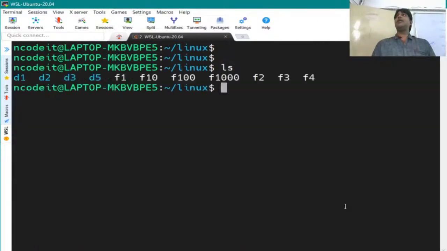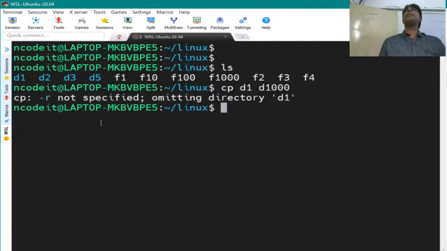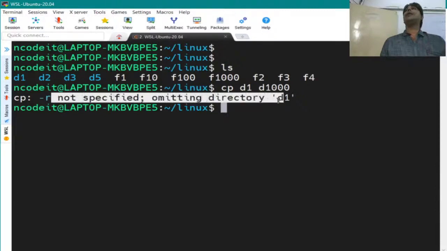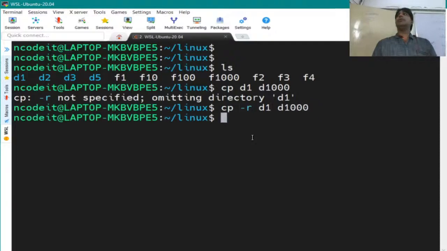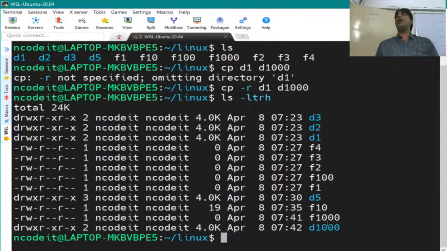The same way, we want to create a directory. Copy D1 to D1000. Let's see what it says if you don't give -r. What does it say? Cannot specify omitting directory D1 because it's a directory. So copy recursively D1 into D1000. Now it works. ls -ltrh. You should have both D1 and D1000. Alright.